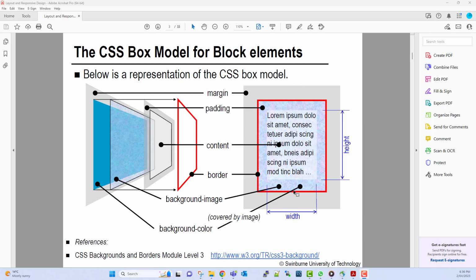So this is the front view, and the side view looks like this. You can see the border, and the content lies inside that border, and then you can see a transparent padding, and also we can have a background image. You can put a background image as well as a background color into that particular element. But if the background color and background image are the same size, you can't see the background color, unless it is transparent.